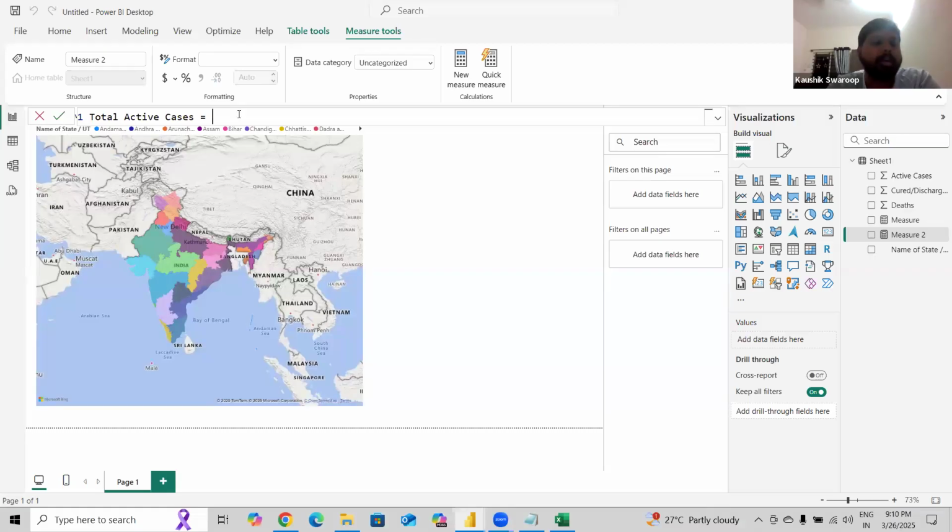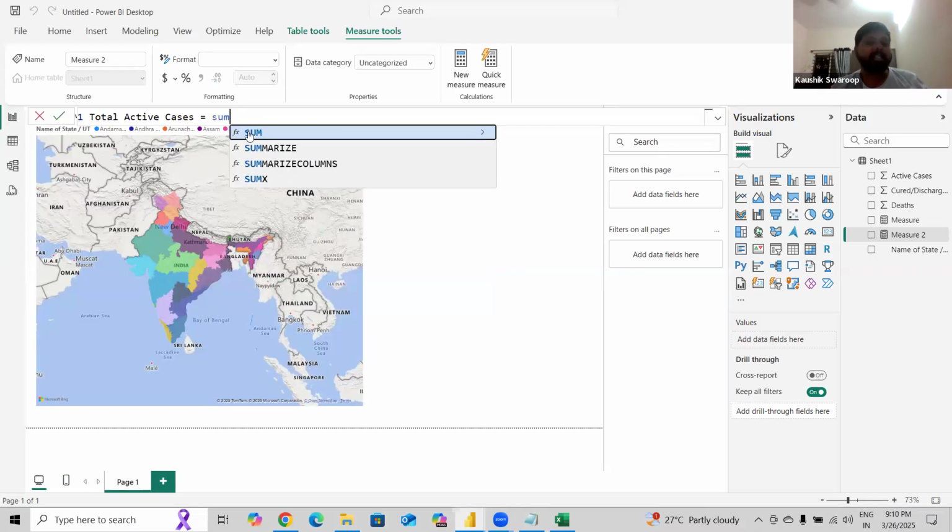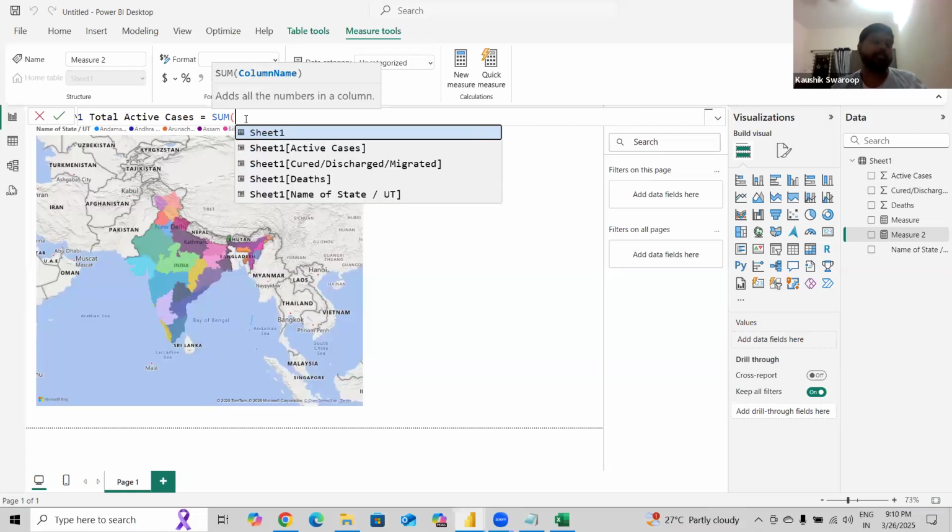To get total active cases, we need to add. For every state, we have the active case. You need to add everything. For adding, the formula is nothing but sum. Just like Excel, you have the sum here. So you have sum, and the minute you type sum, you will actually get the different columns in your data.